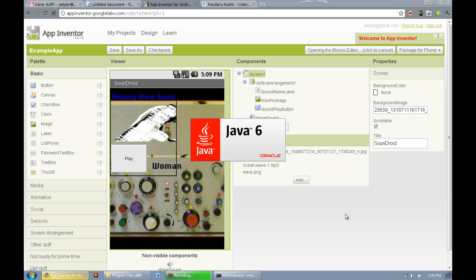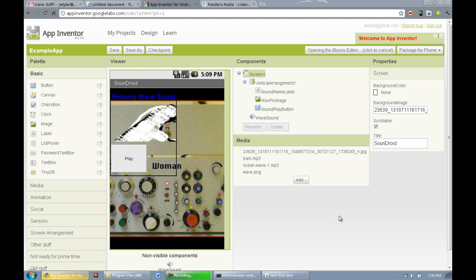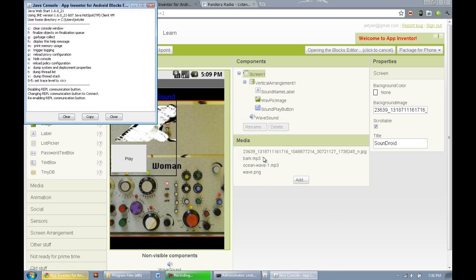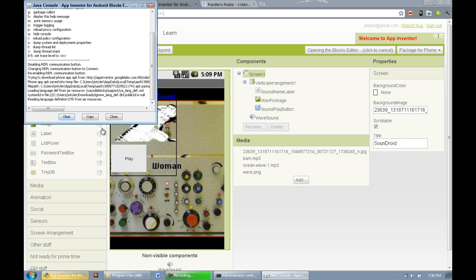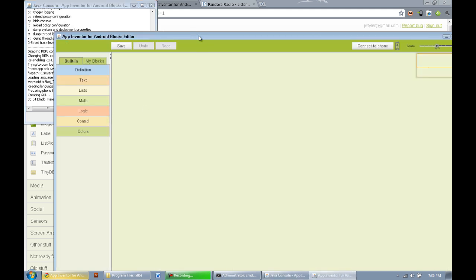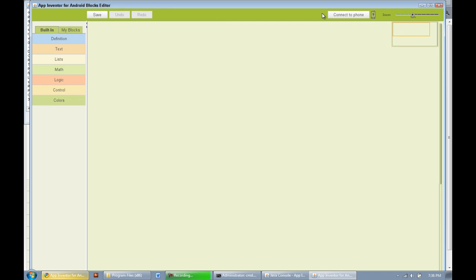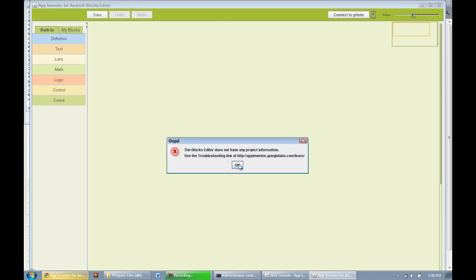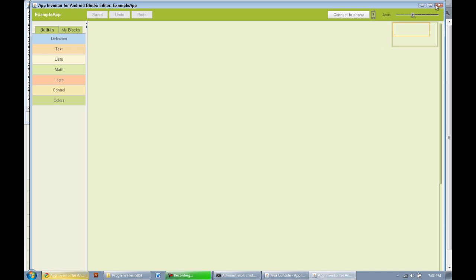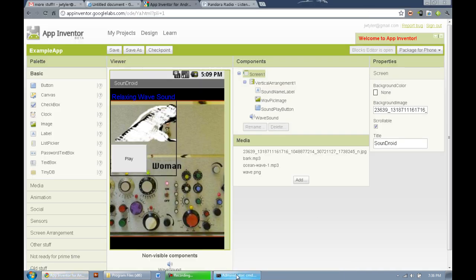Blocks Editor, it will appear to start. Everything appears to be all rosy and fine and dandy. Now, this is my Java console, you don't have to worry about that one. But it appears to start. And we click connect to phone, it says, hey, the project editor doesn't have any project information. There's some sort of problem. And so we go, okay, we'll troubleshoot this.